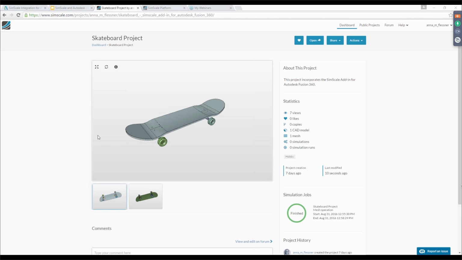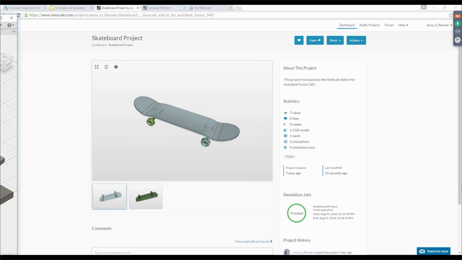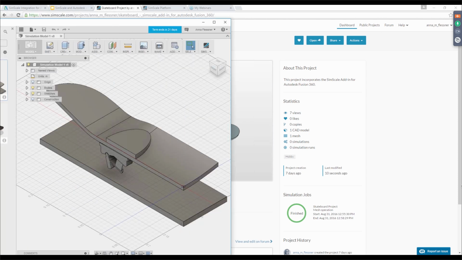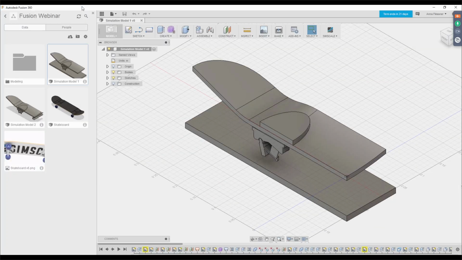So right now I'm on my SimScale project called the skateboard project, and you can see from this viewer that I've only added the full model of the skateboard. And so what I would like to show is basically when you do simulation, it's really smart to use symmetry. And so it's better if we're going to do a simulation on this model to use a quarter model. It'll be much more computationally efficient to do the simulation in this way.